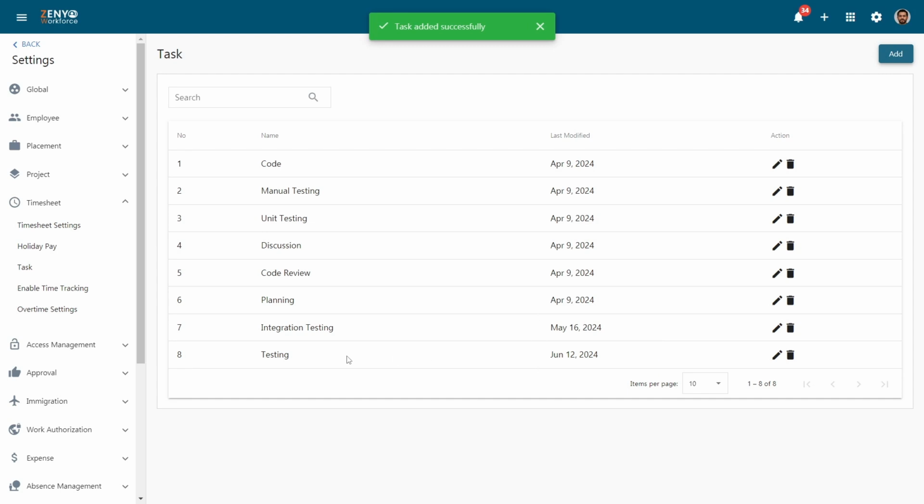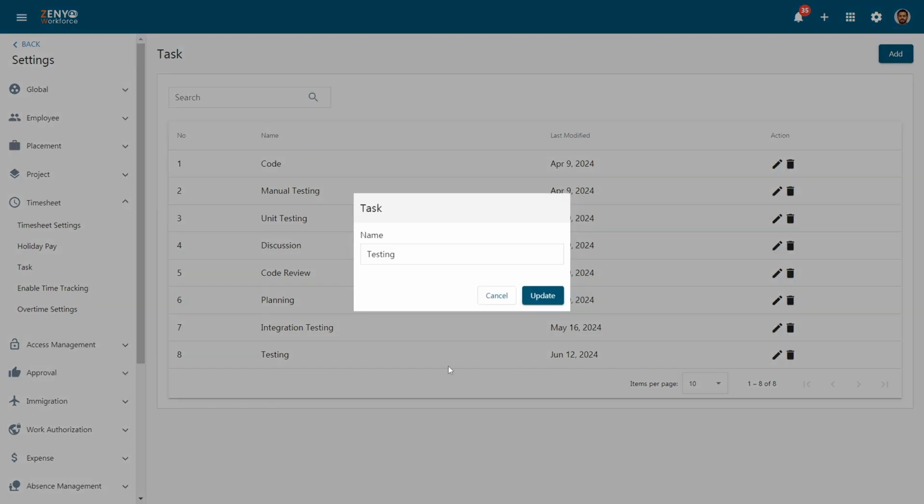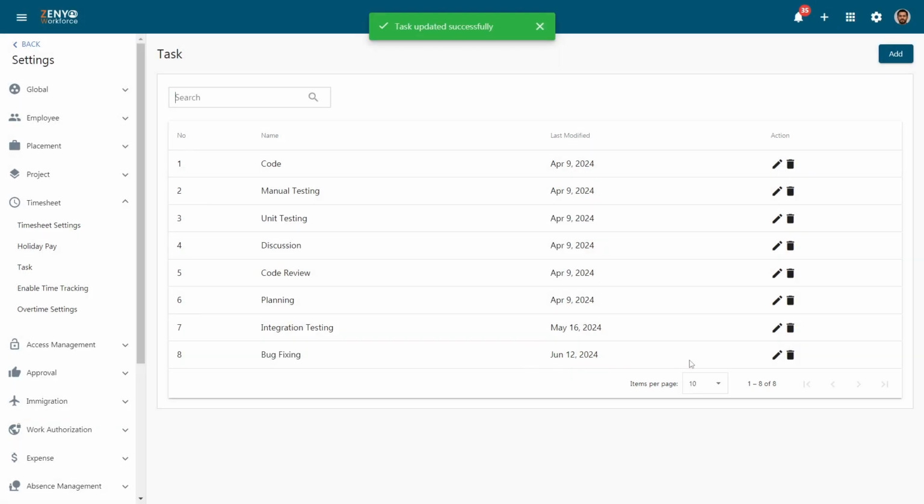Your task is now saved and ready to go. All the tasks you've created will be conveniently listed here. If you need to find one quickly, just use the search bar. To edit a task, simply click on the edit icon, make your changes, and click Update. And if you ever need to remove a task, click on the delete icon.